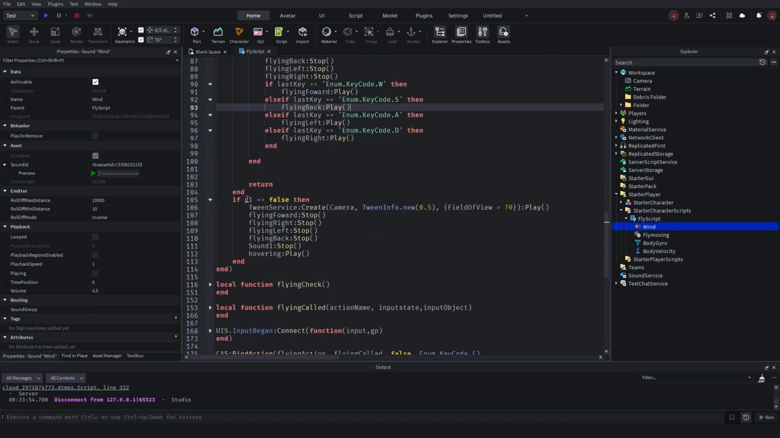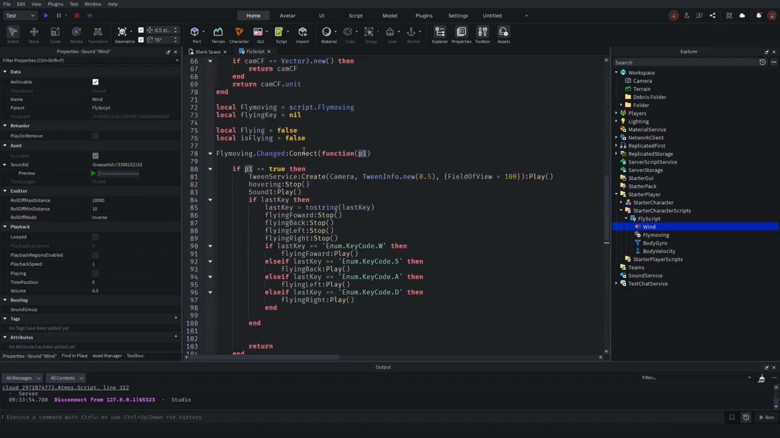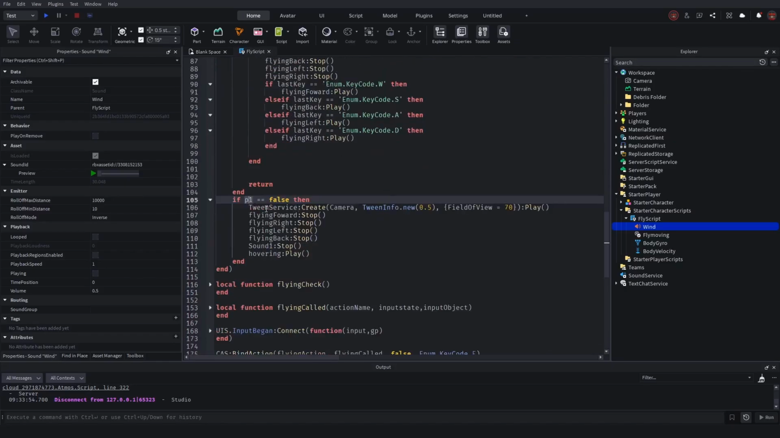Now, moving forward, we have P1 equals false, right? If P1 ever equals false, like they stop flying, then we go back to tween service, give it its value for the camera, so it smoothly plays back to its original field of view. Now, when they stop flying, we don't want them to just fly anymore. Obviously, they're back on the ground, so we made all the animations stop flying, the sound stop, and there we go, they're back to hovering. You know what I mean?